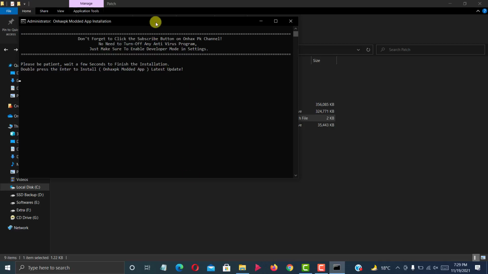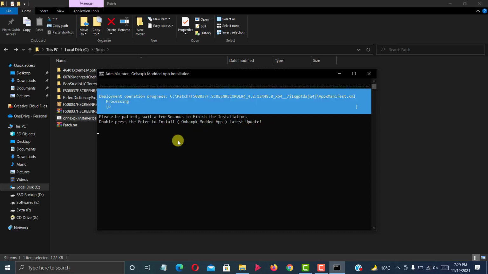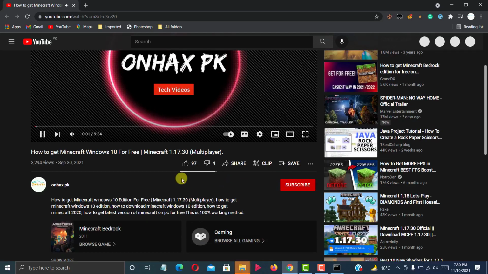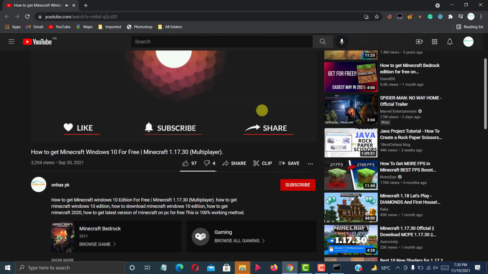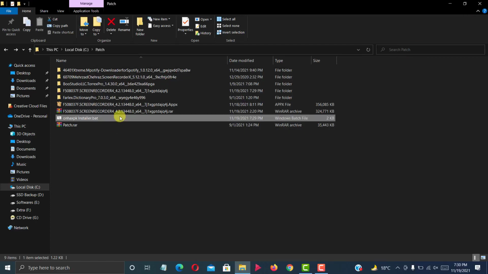This will show you the command prompt. Read the instructions one more time. If you are missing something, then you can go back and watch the video again and perform that step. Now press the Enter key twice to install this modded app. After installation is complete, it will redirect you to this video. Please watch the full video. Like it and don't forget to subscribe to the channel. Press any key to close it.